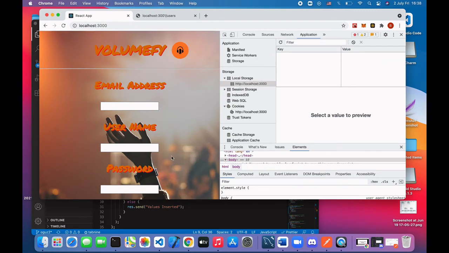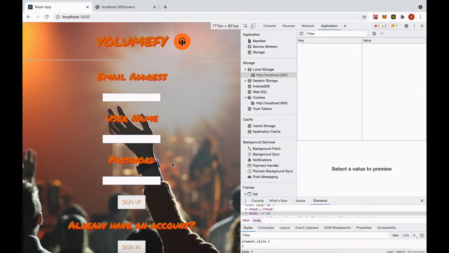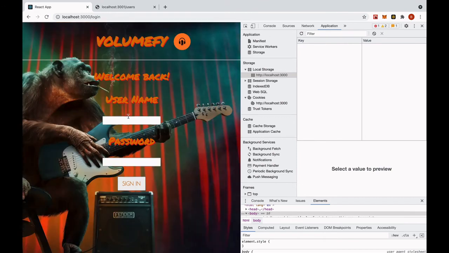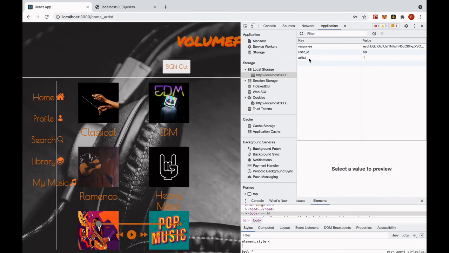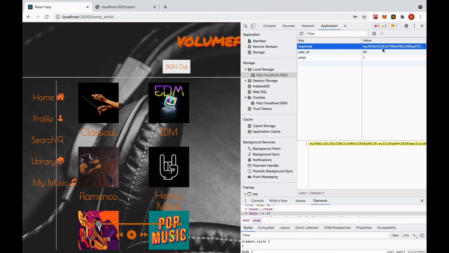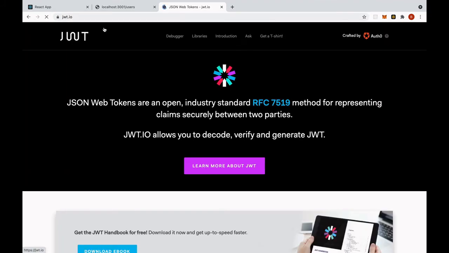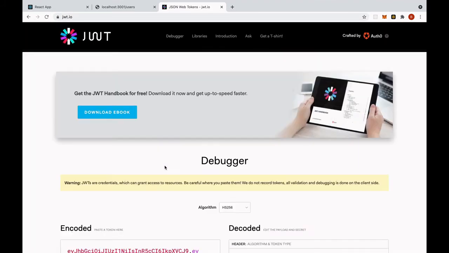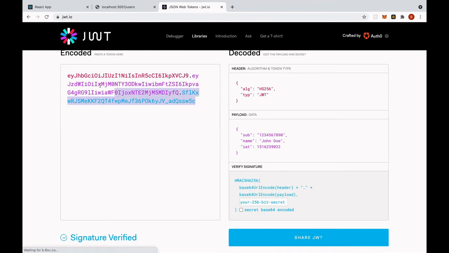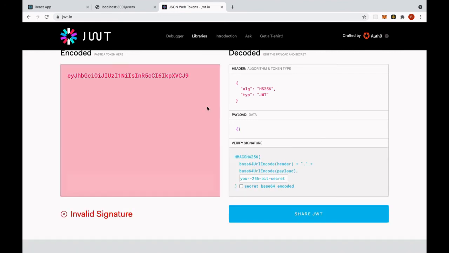So when we get into our app, I want to show a demonstration of a login. When we log in with the user Joe with the password Joe, we get the response: user ID, and the artist. And in the response, we have our token. So when we get into the JWT, we can just decode the access token.